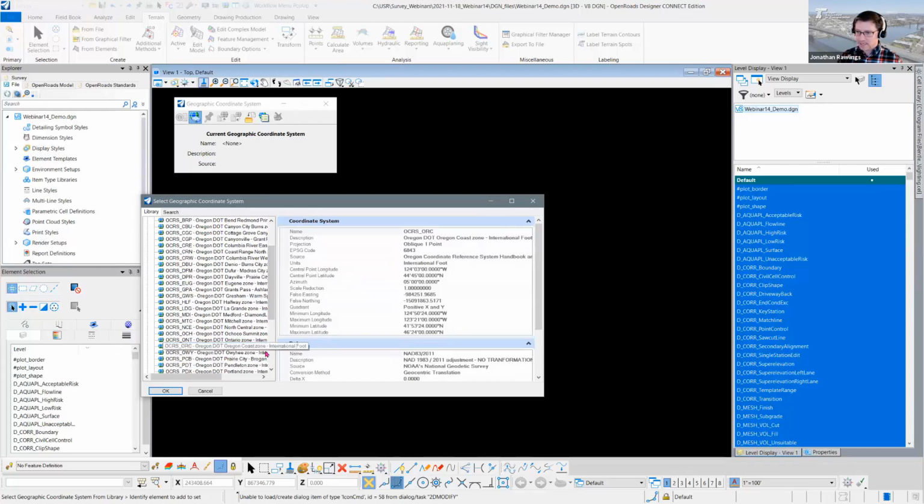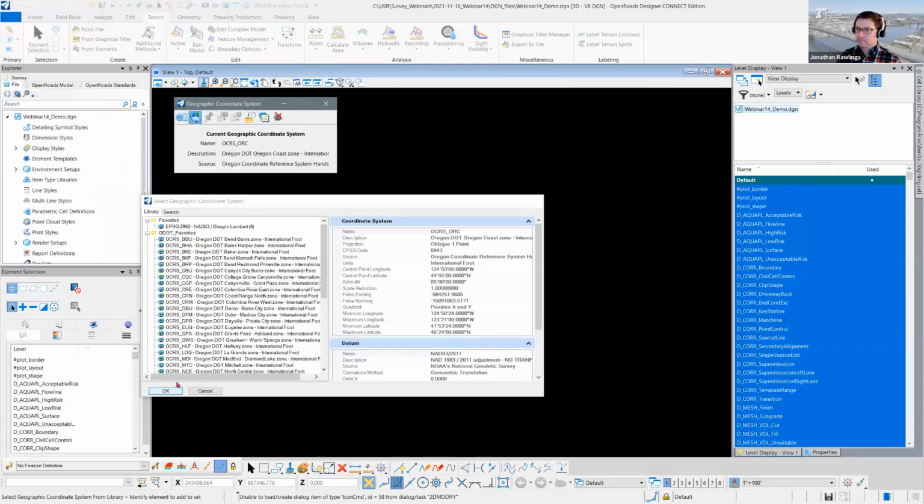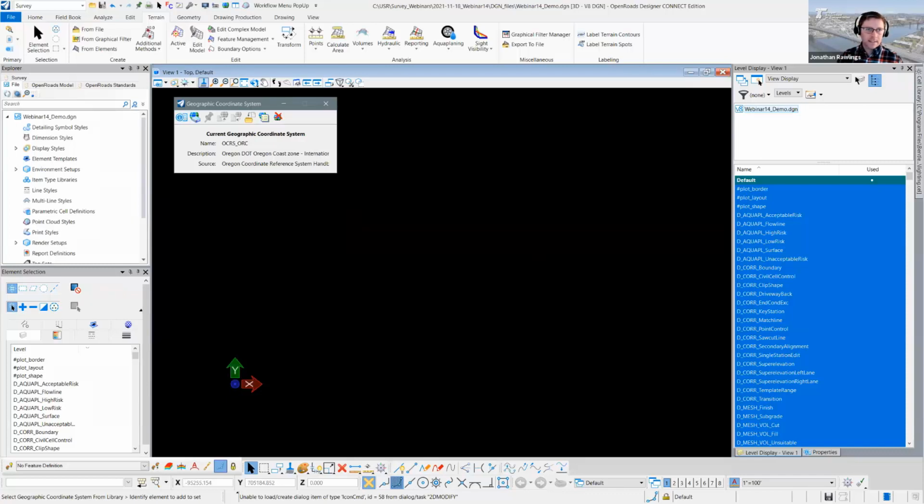OCRS Oregon Coast International Feet. Notice all of our ODOT favorites are in international feet, and V8I, those were all set to meters due to a background setting that we had. Everything is now in international feet. So I can set my coordinate system that I want to project to, or that my project is on.